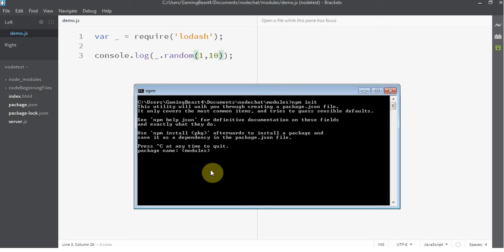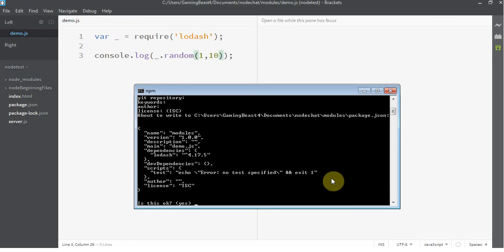So the package name, I'm not going to type in any of this stuff. We're going to keep it all at the default. So I'm going to hit enter. The version, that's fine. Hit enter. Description, I don't want a description. So I'm just going to hit enter with all of these things. Now, if I had a Git repository for this, I may have wanted to put it there, but I'm good. I don't have any of this stuff. I don't really care. I'm just hitting enter on all these things.